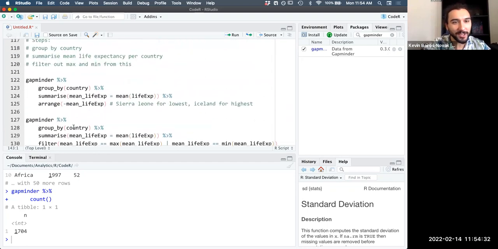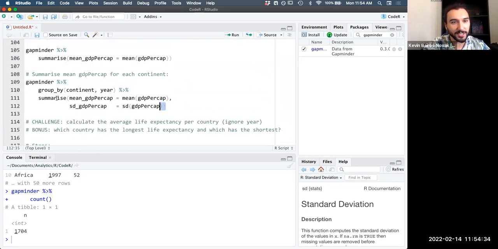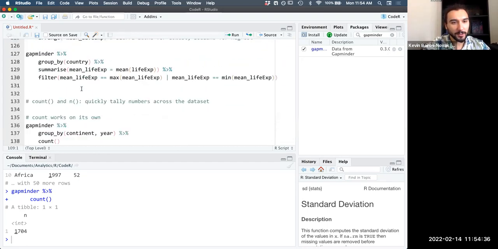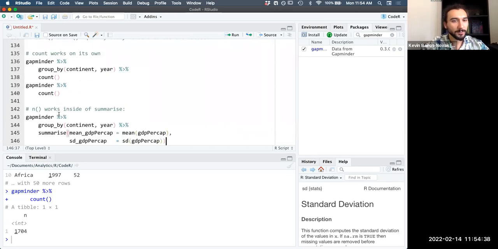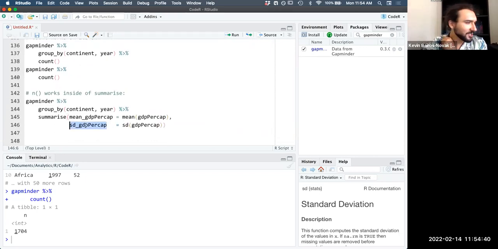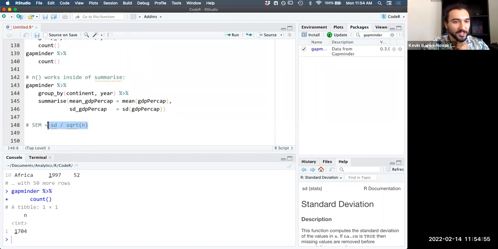So if I just copy something we did above, I talked about how we got mean and standard deviation, but we never got standard error of the mean. So if you remember, standard error of the mean, SEM, is equal to the standard deviation divided by the square root of our n, or sample size. So standard deviation divided by the square root of n, that's our equation for standard error of the mean.